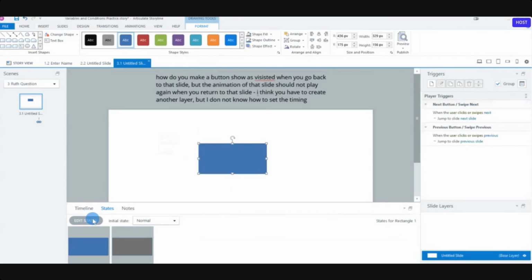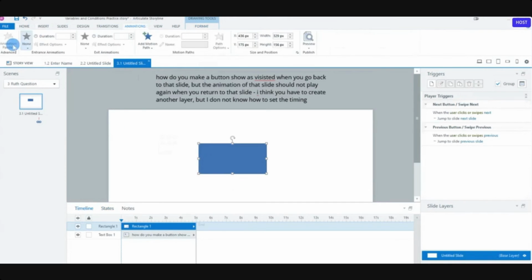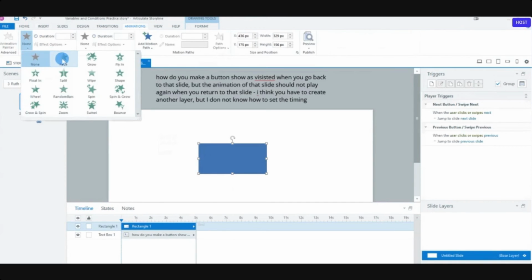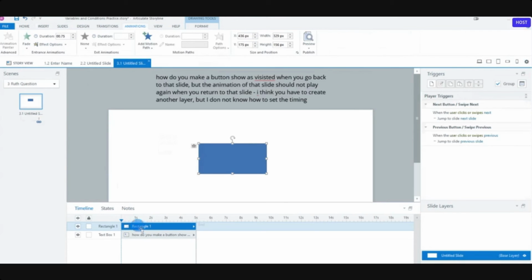How do we make it show as visited when you go back to that slide, but the animation of that slide should not play again when you return to that slide? So is the button animated, Ruth? So let's say the button animates in. So the button animates in over 0.75 seconds. Oh, yes, it does. Okay.